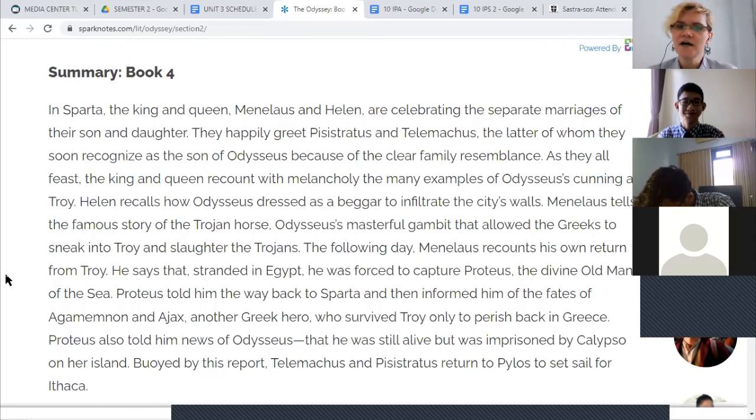So Menelaus fought with Odysseus at Troy. Basically this whole war started because of Helen, because she was abducted and then married to someone else, and that's why when the Trojan War started, they had the war to get Helen back.